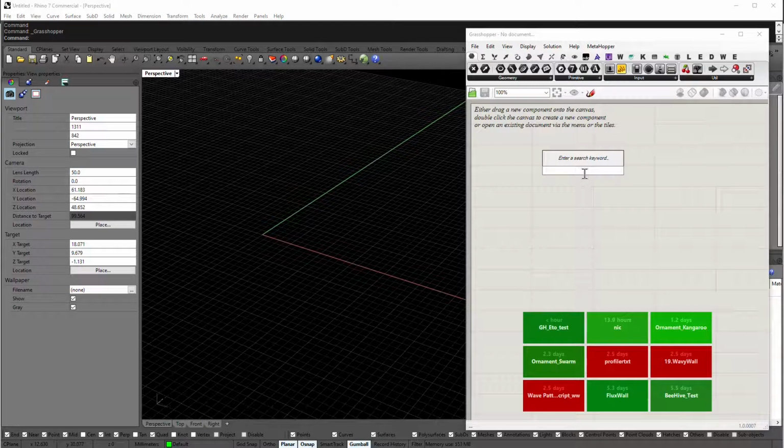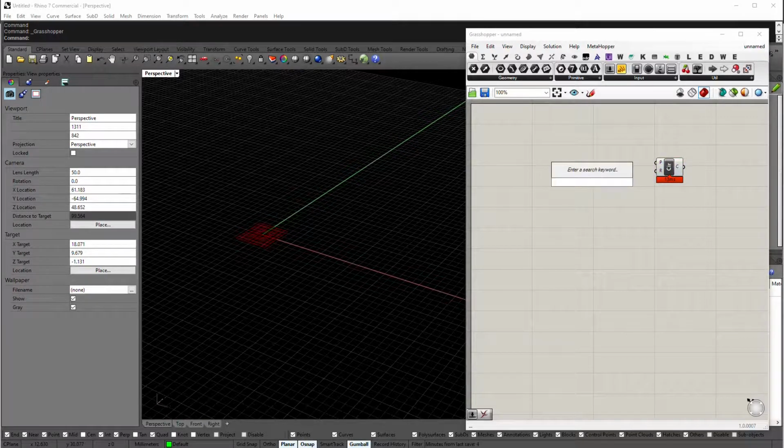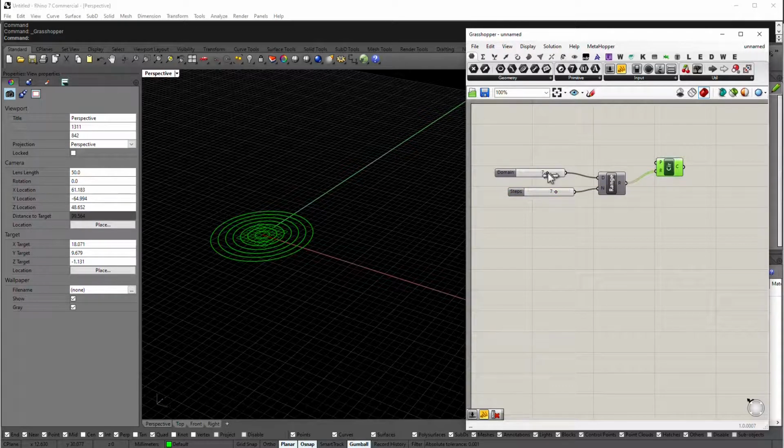Let's start with the circle. Here, let me offset it a few times, or rather just create a few circles of different radii. I can just copy that one here. So if I change the domain, change the steps, you can see how that changes the different circles.